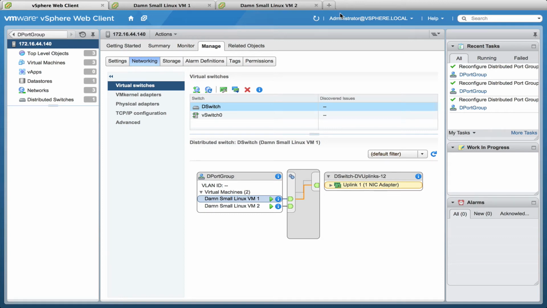Hi, this is Eric Sloof over at ntpro.nl, and in this video I'm going to show you how you can configure advanced network features on vSphere 5.5, and I'm going to create a filtering rule for a MAC address on my distributed virtual switch. First of all, let's take a look at the setup.